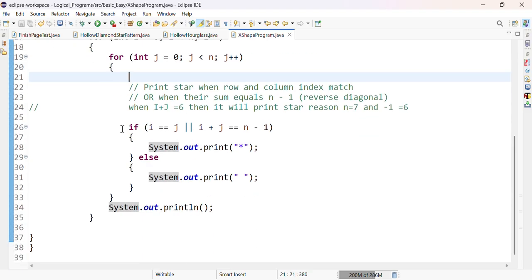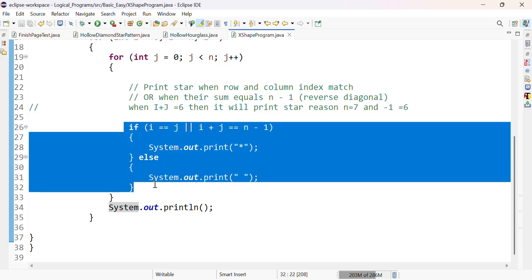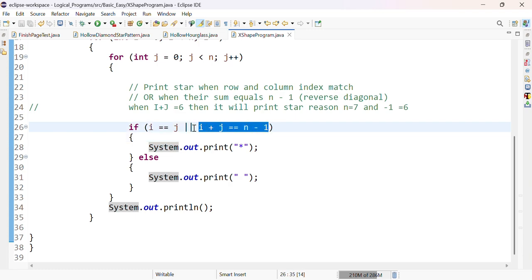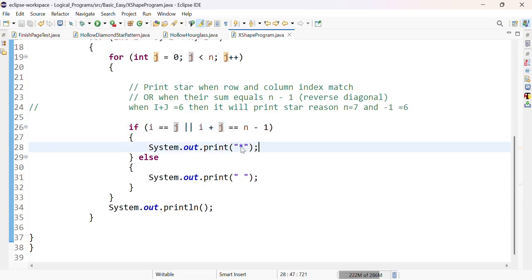Now let's understand the if-else conditions that we have written inside the inner for loop. Okay, so i is equal to j, or i plus j is equal to n minus 1. Whenever any one of these two conditions is satisfied, it will print a star. And whenever the condition fails, it will print a space. So that's what this code says.